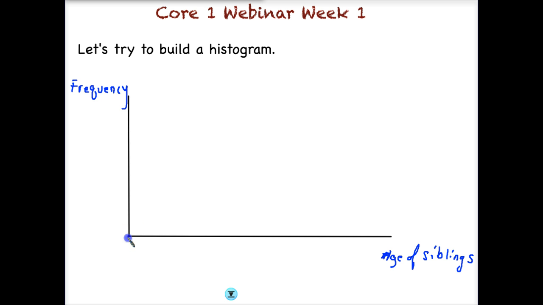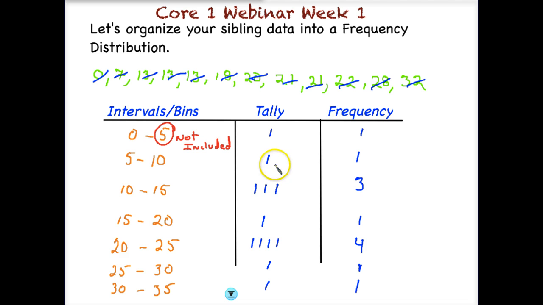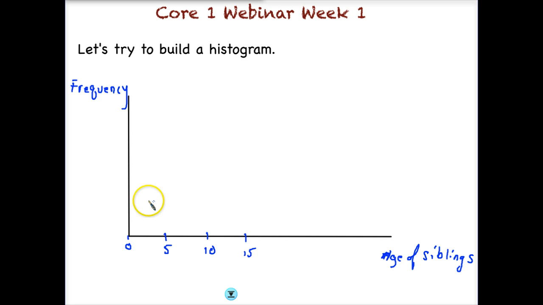So this first one, obviously 0 is here, and I'm just going to do a couple. So this is 0 to 5, right? And then we go to 10, and we actually knew that we kept going, 15, 20, and so on. So if I look back on my table, we had one sibling that was aged between 0 and 5, not including 5. So hopefully this is transferring back and forth for you guys.